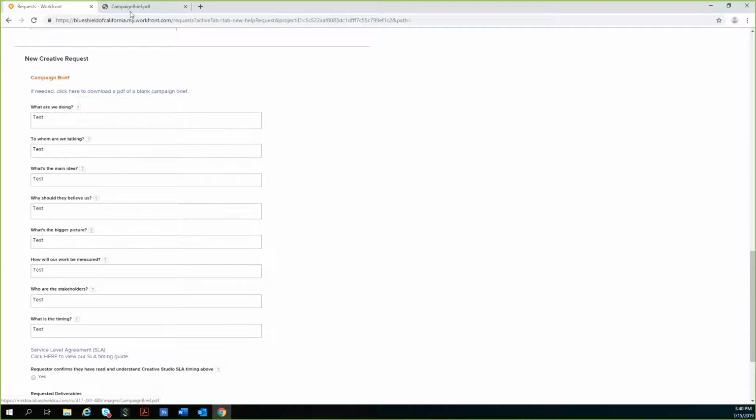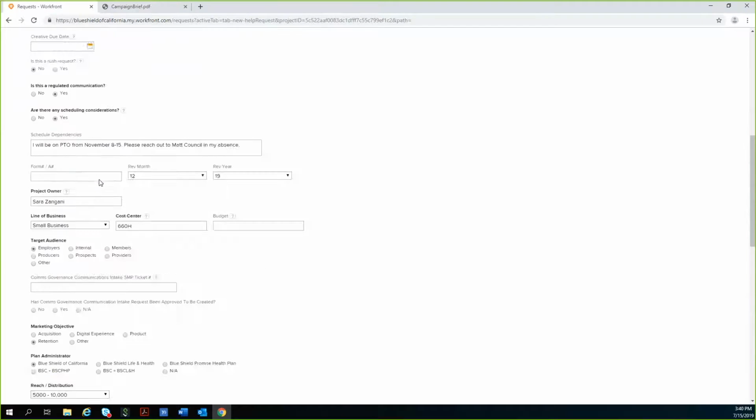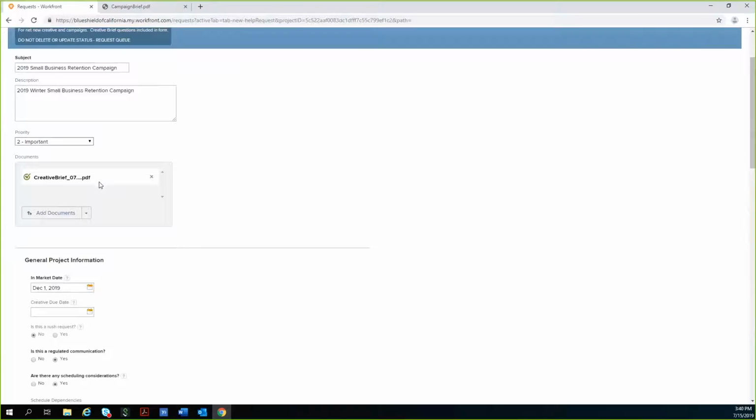Selecting this will take you to a new page, and you can download this to your desktop using this icon here. Once you have it downloaded, I like to fill it out and save it, and that way I can just copy and paste my answers down below. But I've also uploaded it here for the creative team.